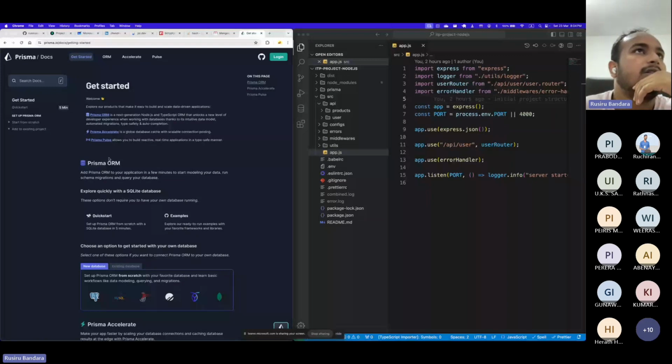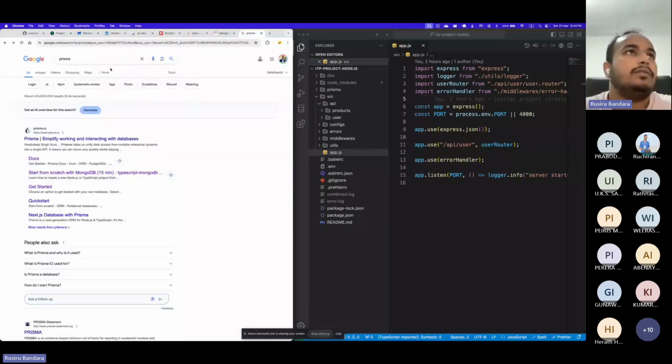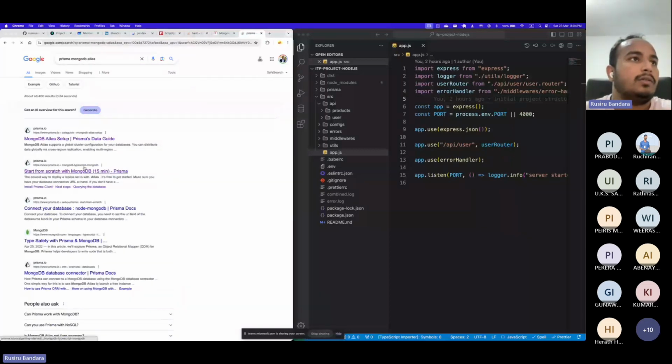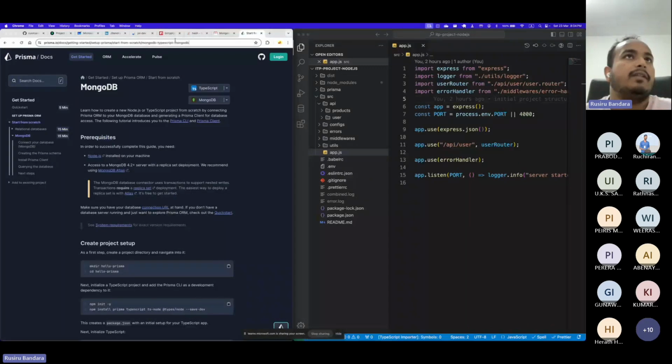So let me start. Since we are using MongoDB, I will use Prisma with MongoDB Atlas. You can start from here. I will share this link with you, so you can go ahead and start with the implementation.